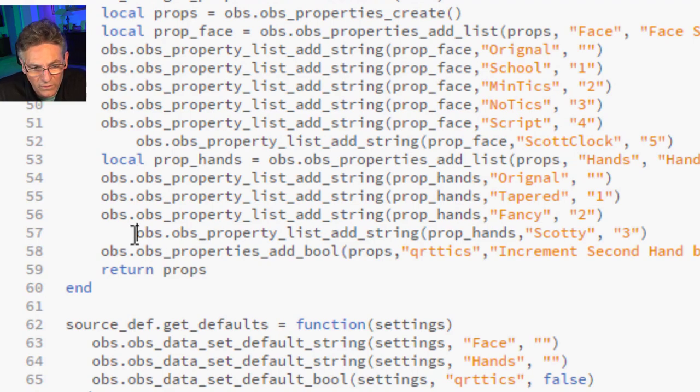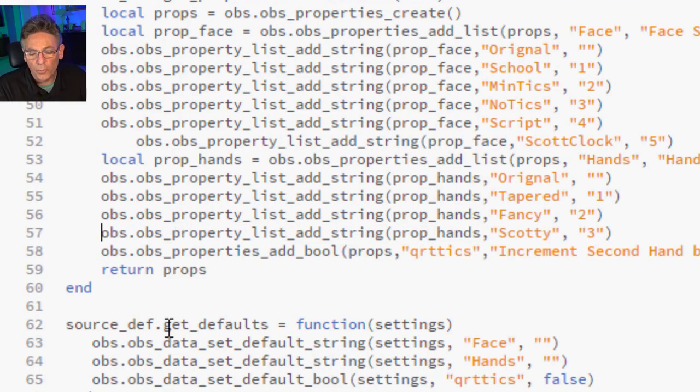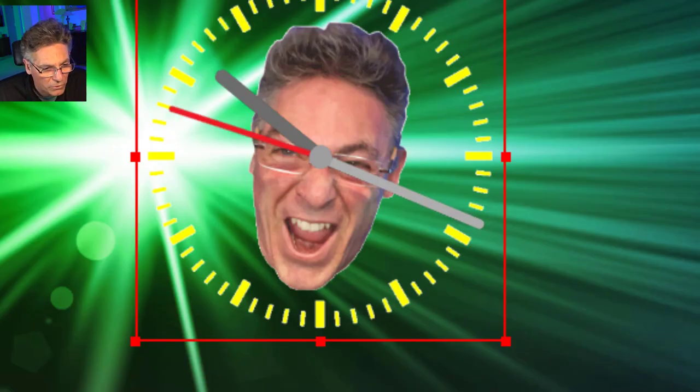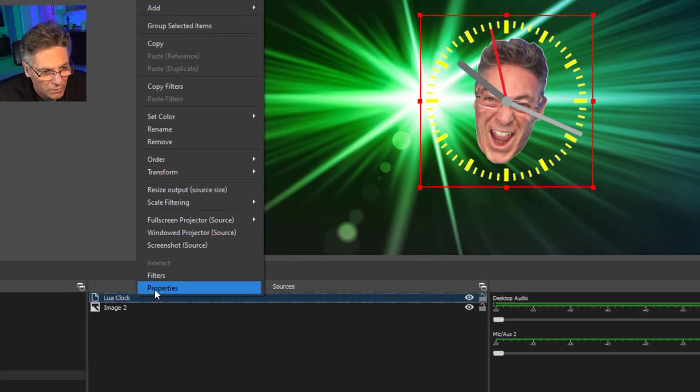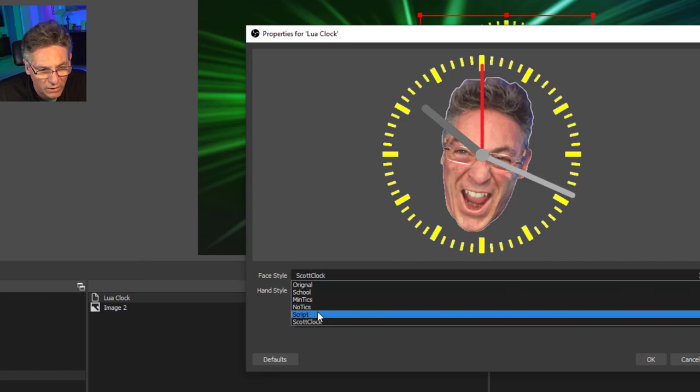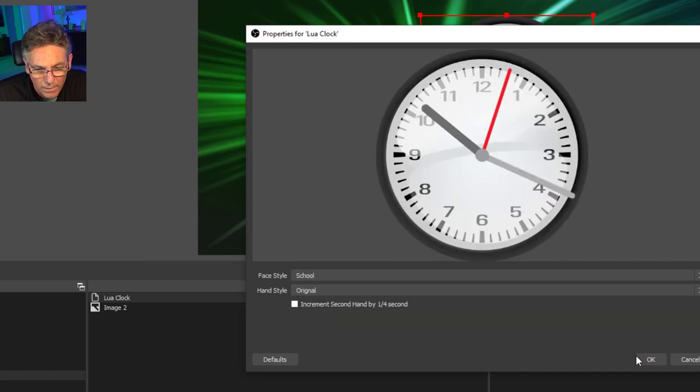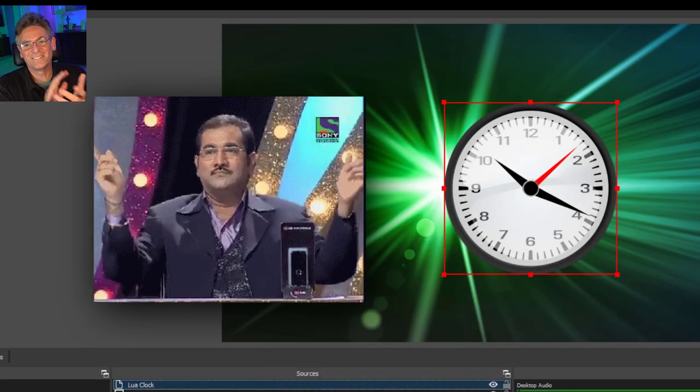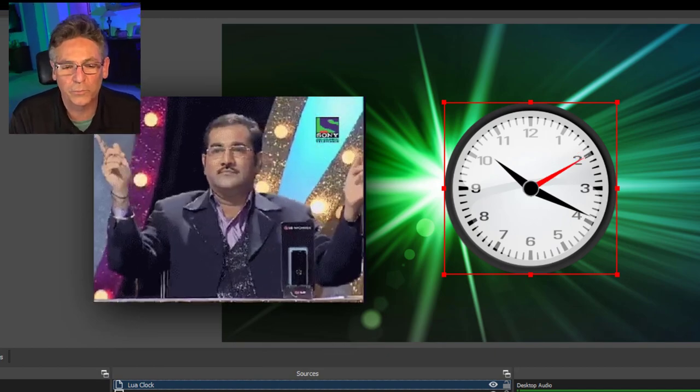And what that does is, as long as your hands are named appropriately, it will just automatically work, which is really great. So if I hit save, go into OBS Studio, I will change the clock to the school clock, because remember the hands were kind of funky there. What I did was I made the hands a little bit smaller in height. Go into properties, I'm going to change it to the school clock, and then I'll go into the hand style and type in Scotty, and there you have it. It works beautifully. The hands are a lot smaller now, and it looks pretty natural.